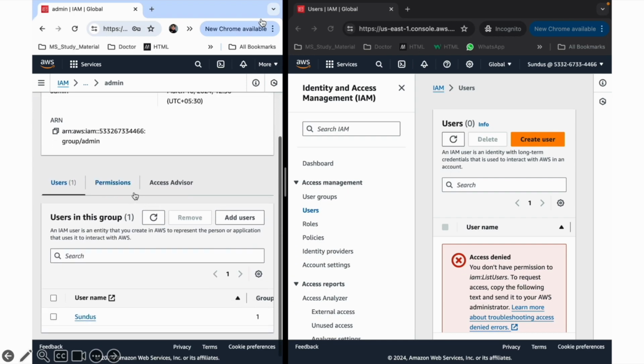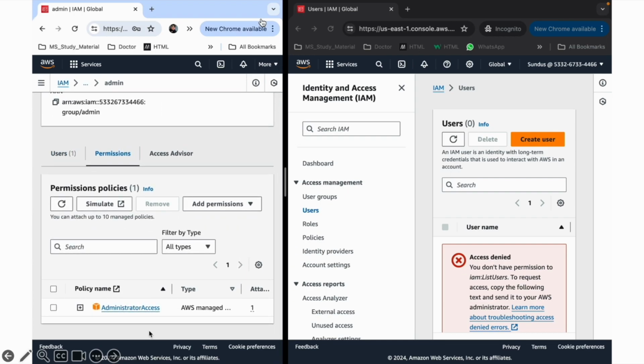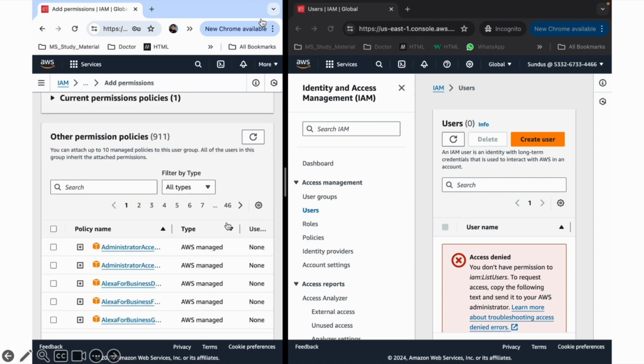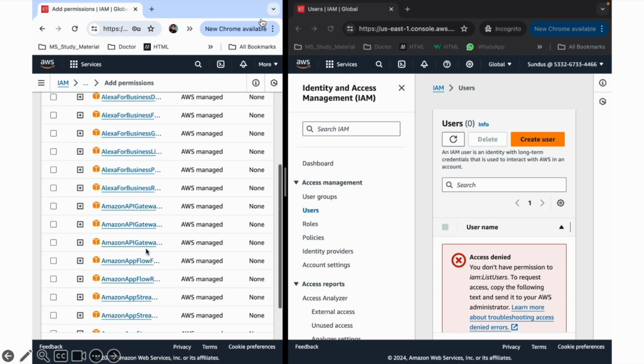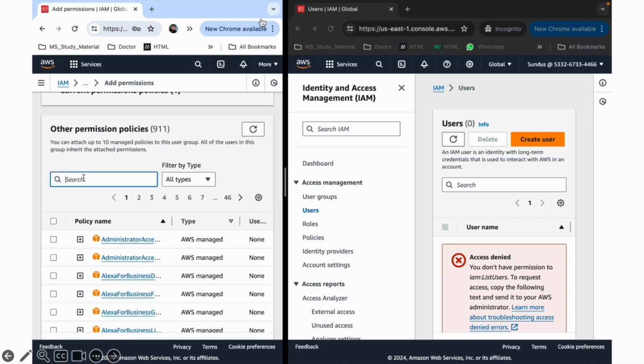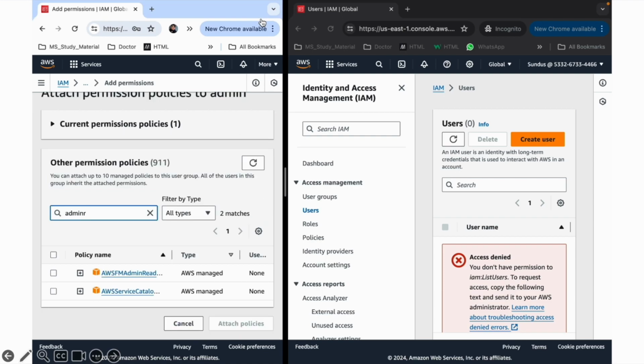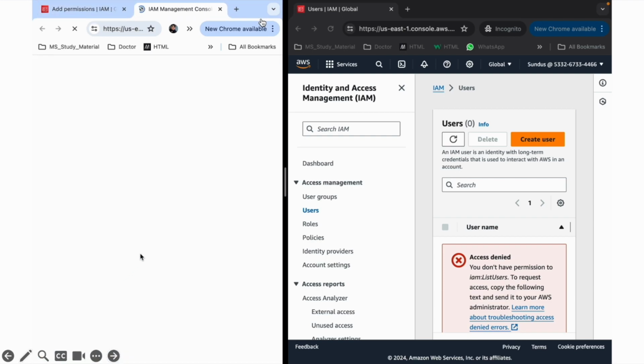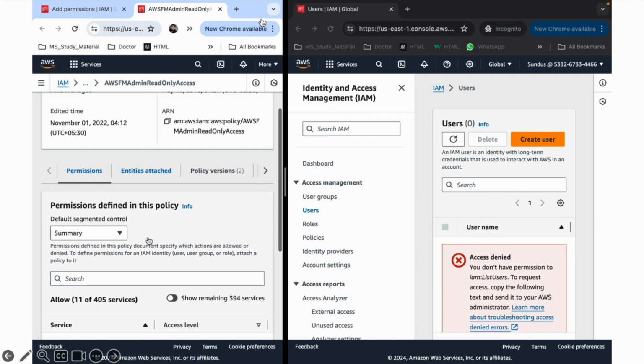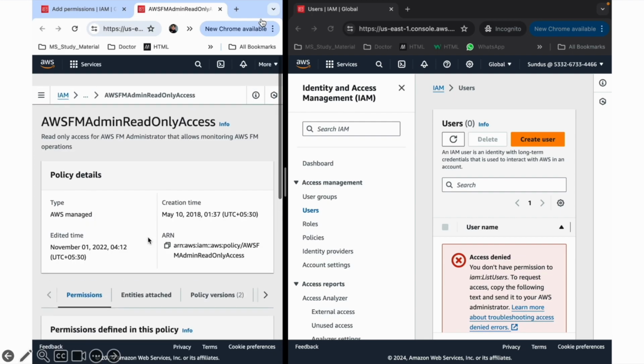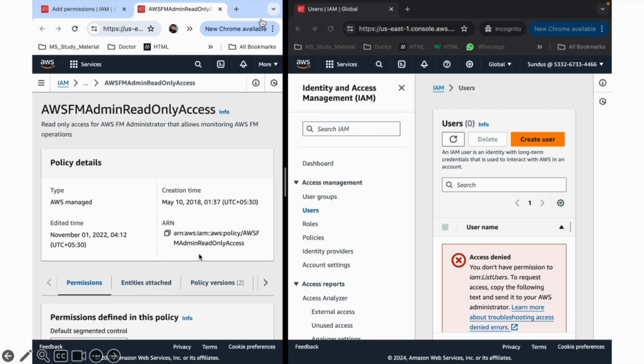Now I have again added the user, and supposedly I have to assign some more permissions. Let's say add permission, attach the policy, and see. Let's go for the IAM read only policy. Admin read only policy. I'm going to assign it. Now I have added the user Sundus again in the admin, and now I'm assigning one more new policy to the user.